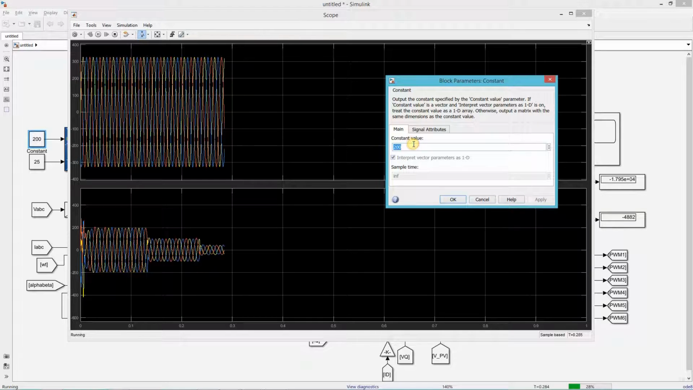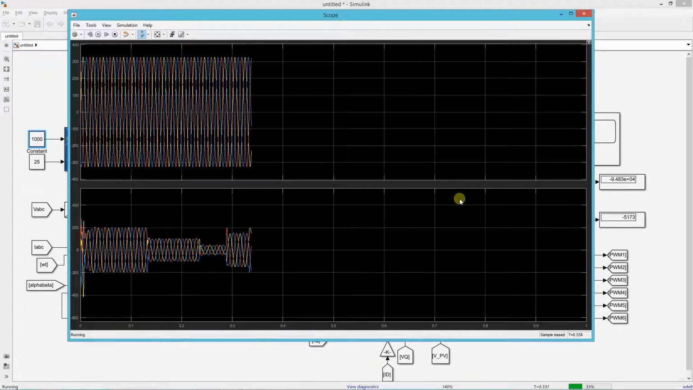Now I will change to 750. Since we increased the irradiation, current started going up. Now we make it back to 1000. Now current has reached back to the original value.